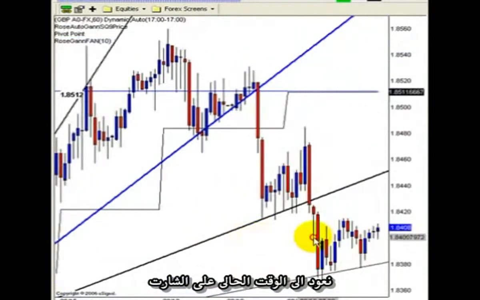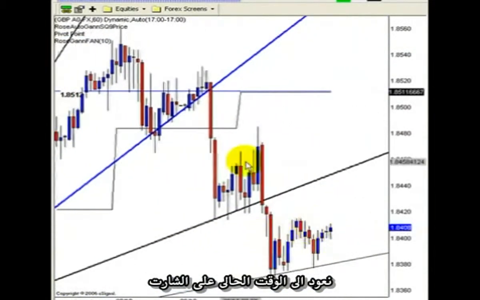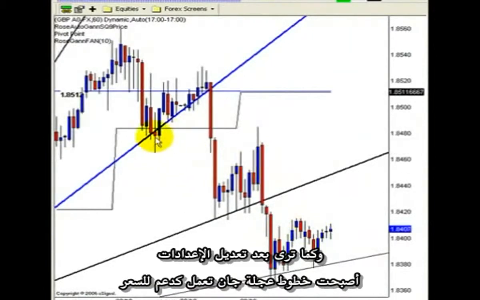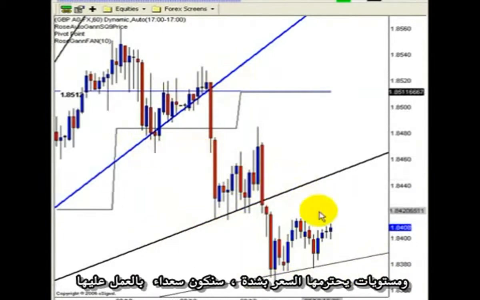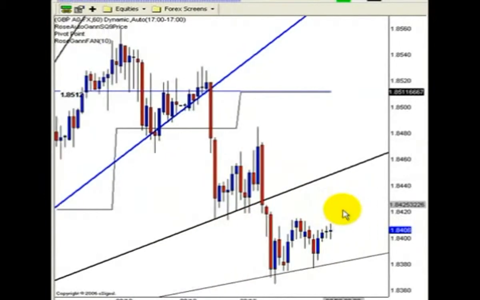We'll scroll forward to the current time, and lo and behold, you see that the Gann fan has been adjusted and that each of the fan lines is showing remarkable support, and the price is respecting these lines. So we'll be happy with this arrangement.